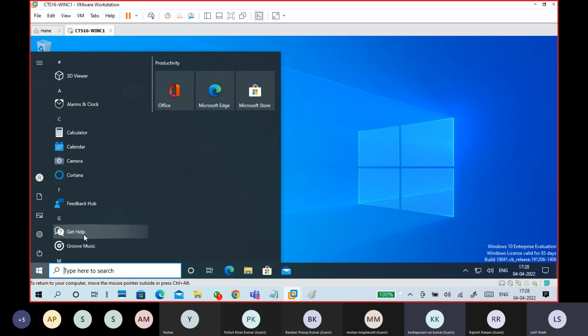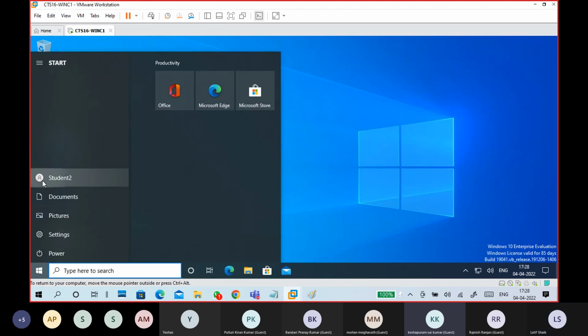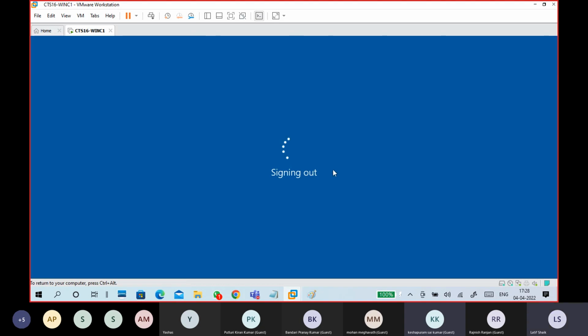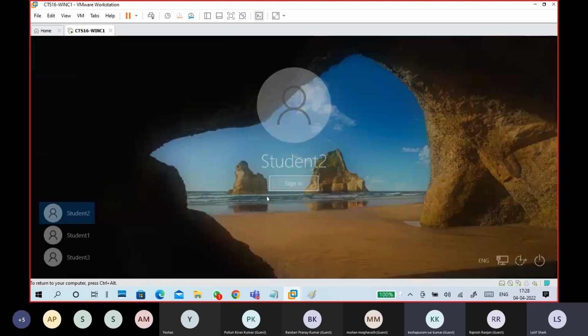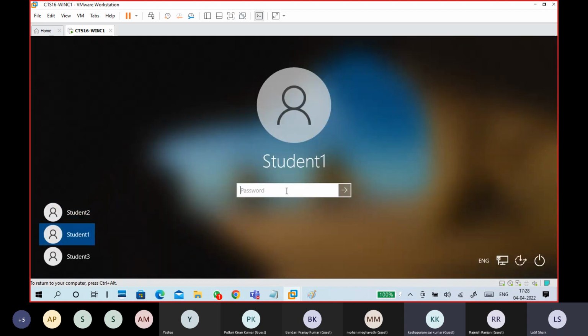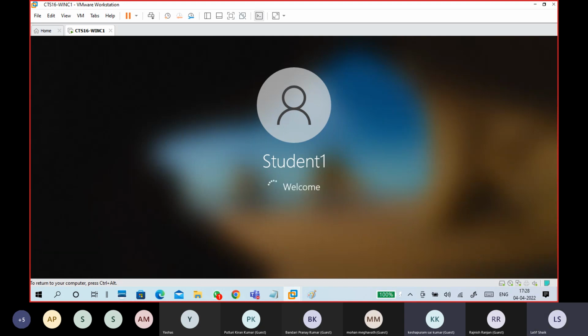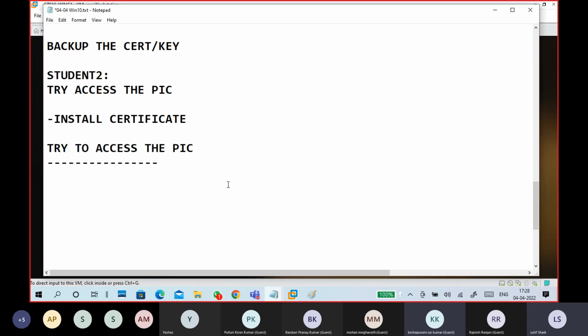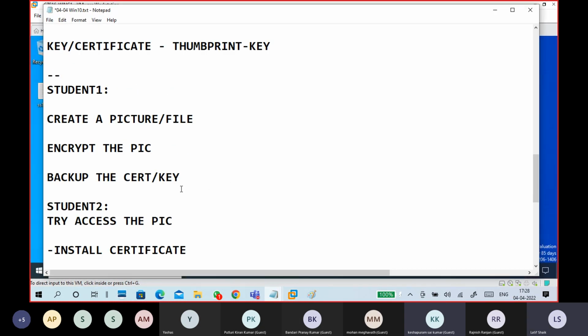Okay, try it once in your virtual machine. Encryption. So what to do? First of all, go to student one, the first user, the admin user, and log in. Create some picture or a file. Once you're done, right click, properties, advanced.